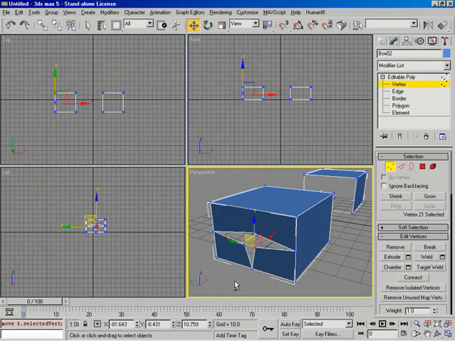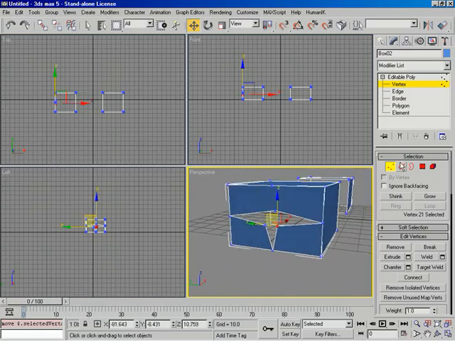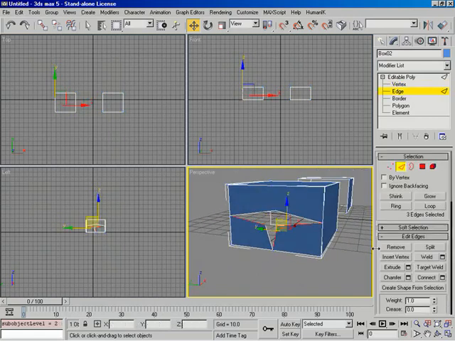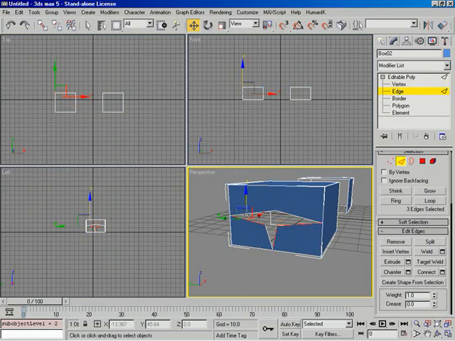Very nice. Good. All right, so what that allows me to do now is go ahead and come back over here to Edge Subobject Mode and talk about welding. So let's go ahead and select this edge up here and this edge down here.